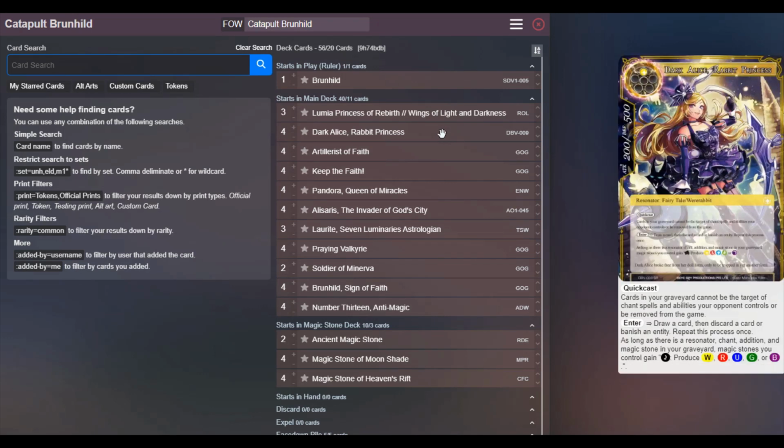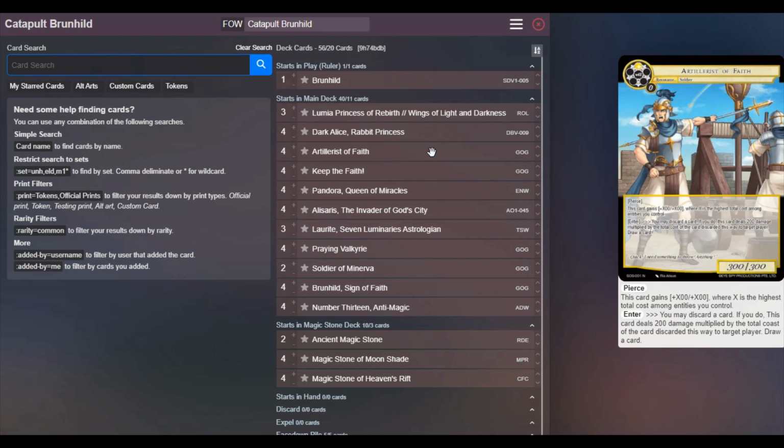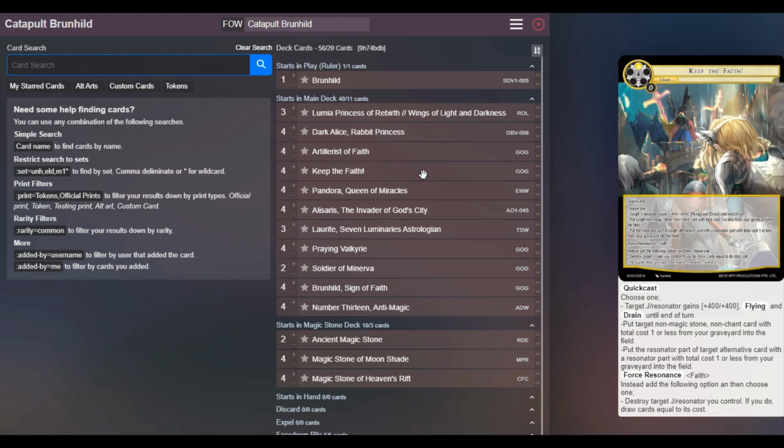Four Dark Alice, Rabbit Princess, because this helps us get our things that want to add up our costs to the graveyard if they're stuck in our hand, as well as set up some neat things with Power of Immortality, which I'll go over in a minute. The win con of the deck, Mr. Artillerist of Faith, Mr. Catapult himself. We want to make numbers as big as possible with all of the RFG cards, and then throw big cards at our opponent. Four copies of Keep the Faith, because it's a way to reanimate the Artillerist.